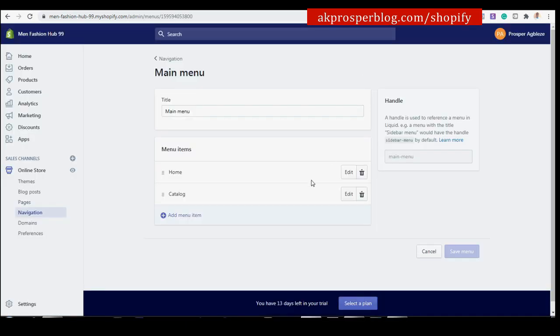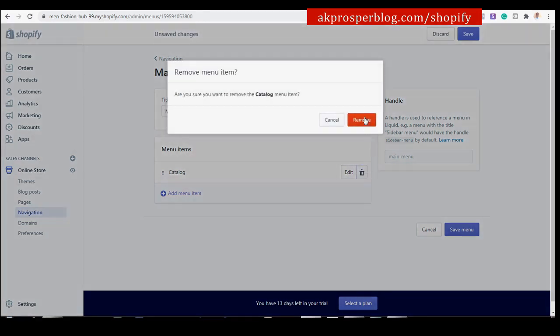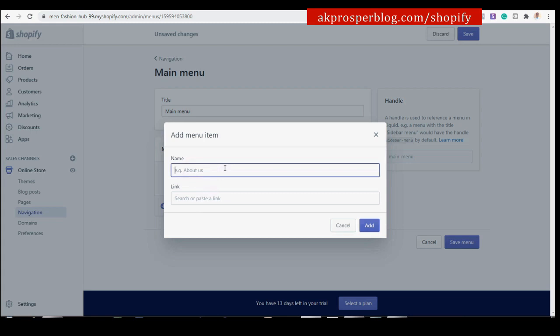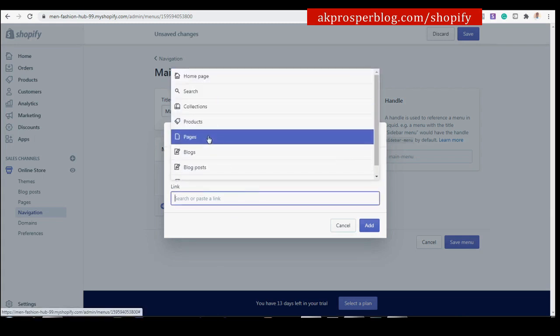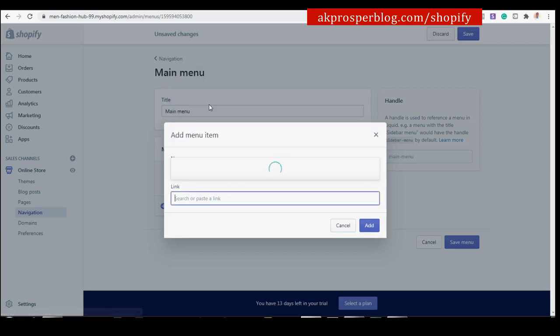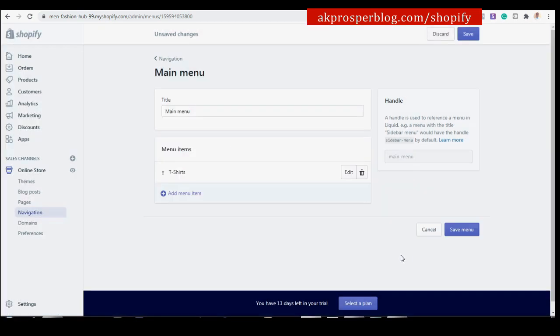So let's go back. So let me just delete this too. Click on add menu item. So let's call this t-shirts. So for the links for this one now, don't forget when we created t-shirt, we created it under collections. So unlike when we were creating that of the footer, we selected pages, but now we are going to be selecting collections. So you click on collections, t-shirts. So you click on add.